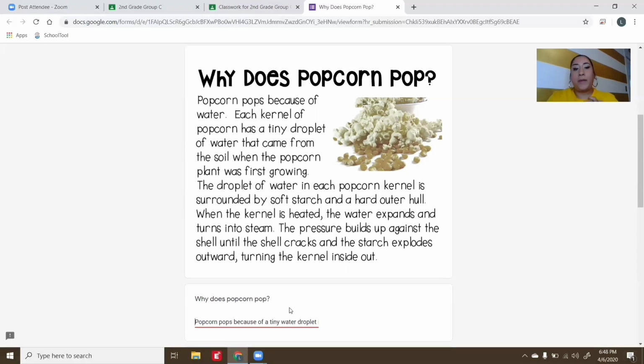So the question was, why does popcorn pop? Popcorn pops because of a tiny water droplet it has inside. Okay, now does your answer have to sound exactly like mine? No, it doesn't, but it needs to have a restatement and it needs to be the correct answer, but it has to make sense, okay?